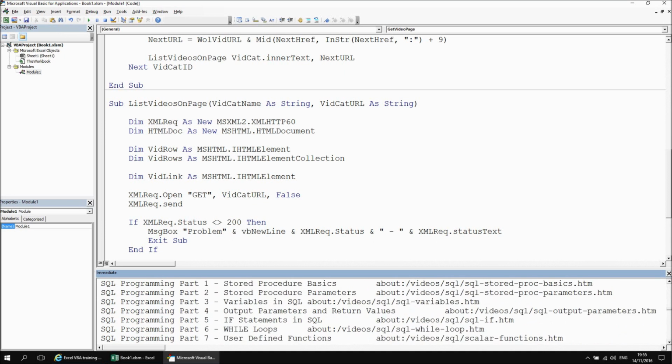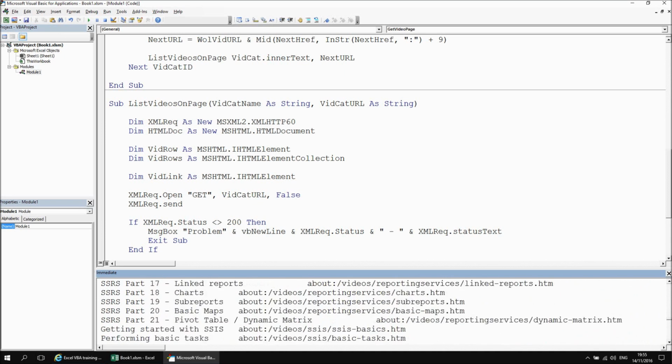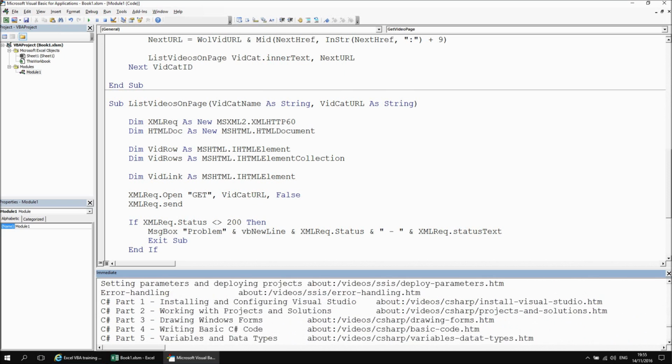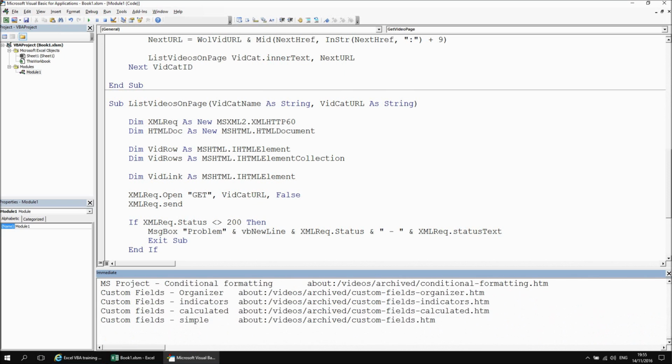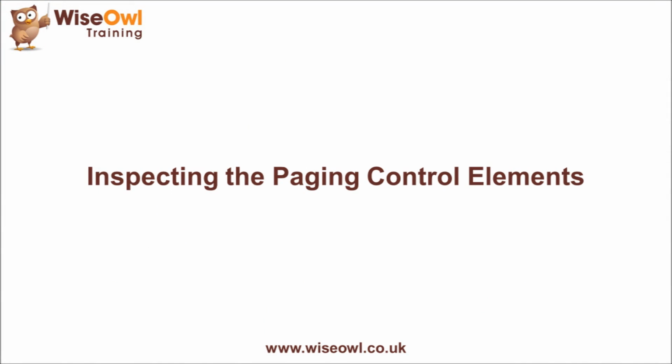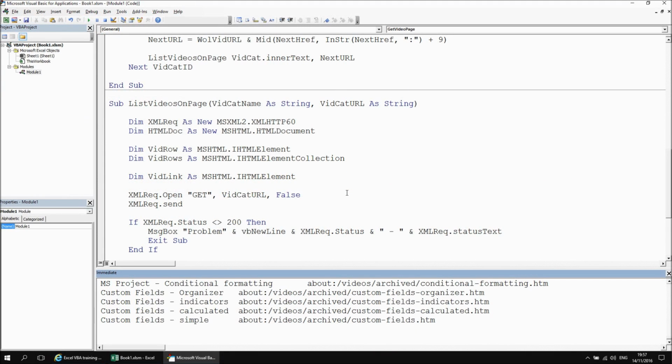The problem that we've got left, and the one big one to solve, is how we get this to work for each individual page. So where there's a video category which has too many videos to display on a single page, how do we get around that issue? As always, the best way to start working out how to solve this sort of problem is to inspect the HTML of the page.